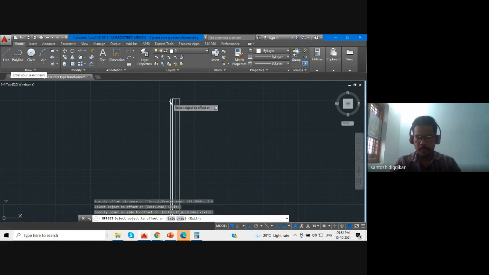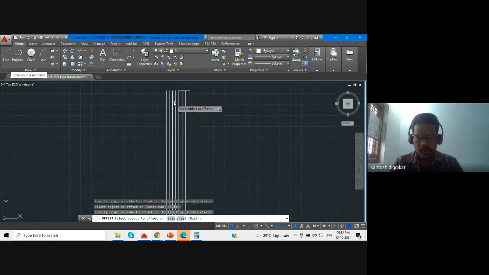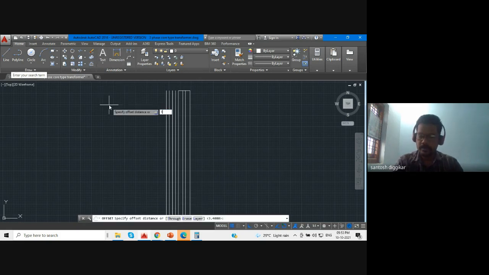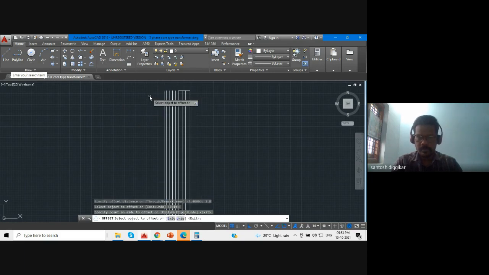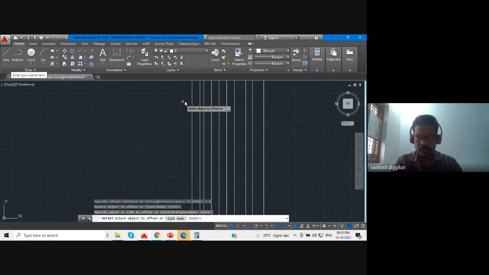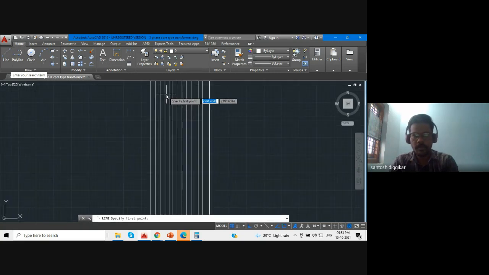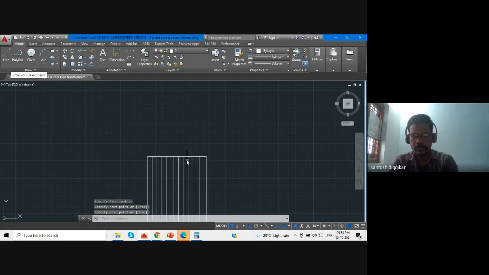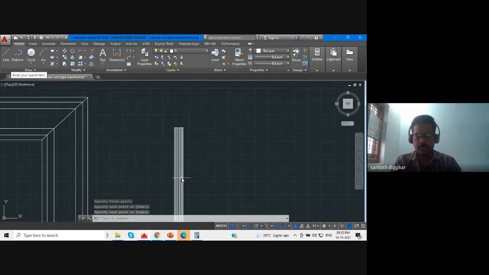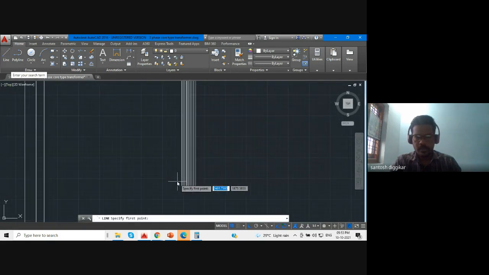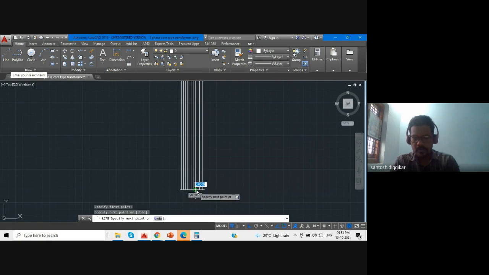So make sure that ortho is off. If ortho is off, the lines will get placed at an equal distance. How many conductors are there? One, two, three, four. One, two, three, four. Now after four conductors, we have an insulation of 1.8. Again, four conductors, 3.4, 2, 3, and 4. Enter. Now we join the points.